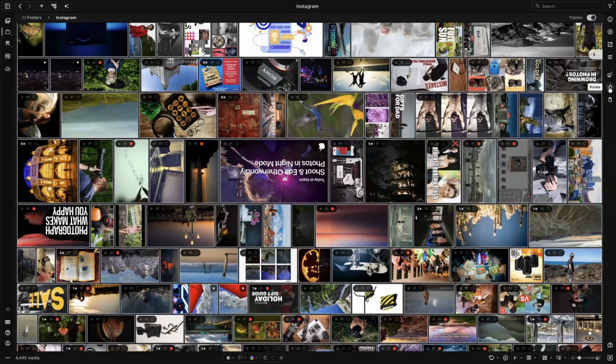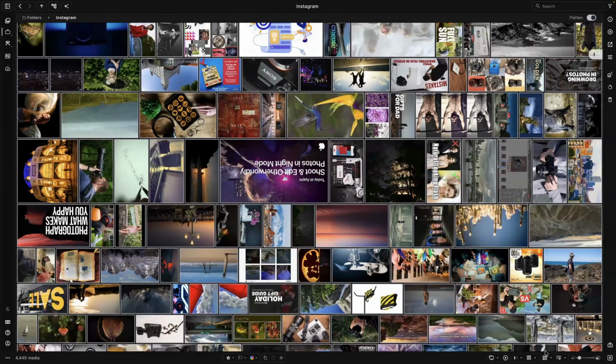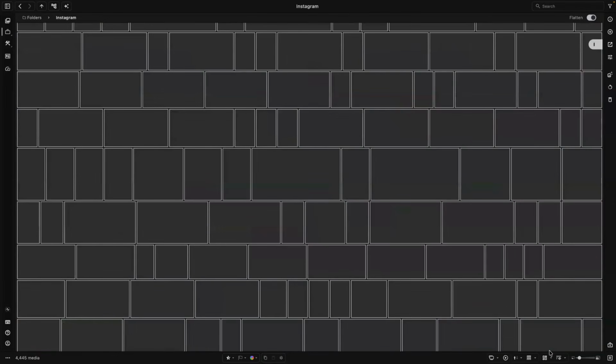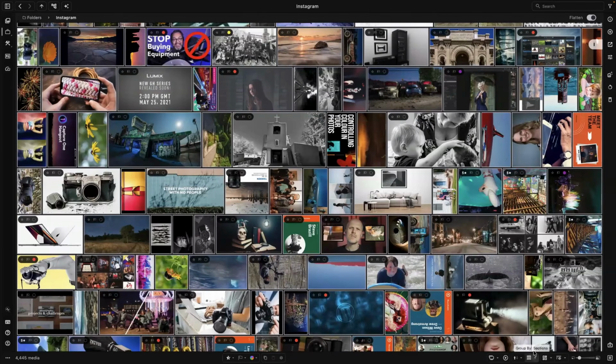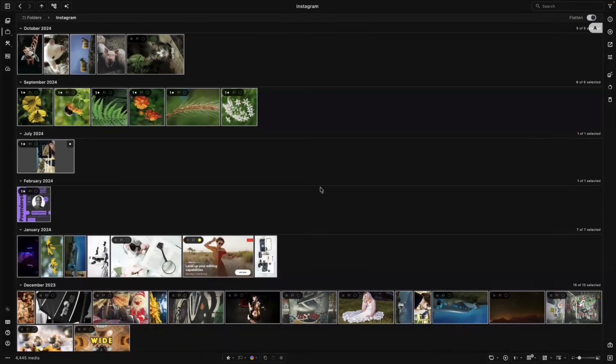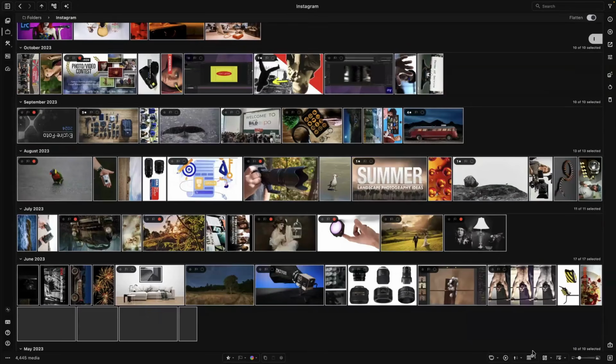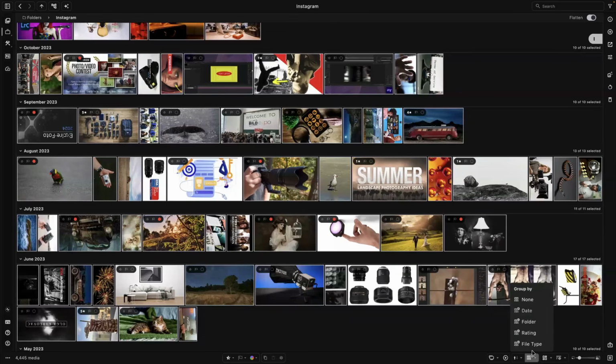So I can go in and quickly make those changes, or I can say, you know what? I want to go ahead and group here and switch to by date. And now they're all grouped into the different times that they've been posted. Or maybe I want to group by the rating, right? So you can go through and organize.